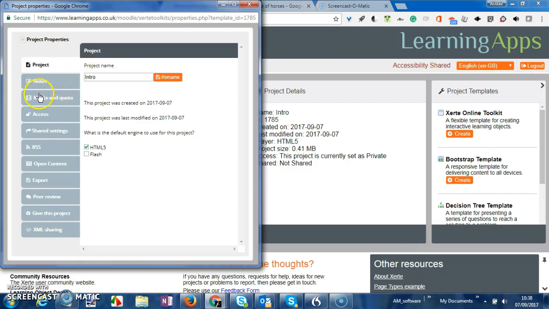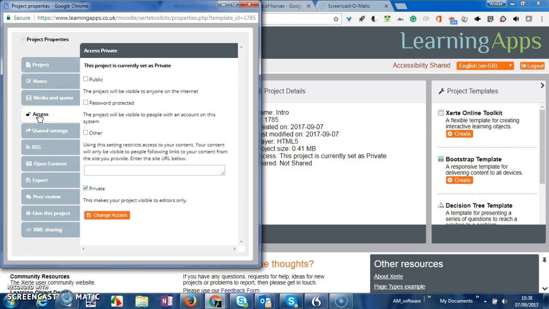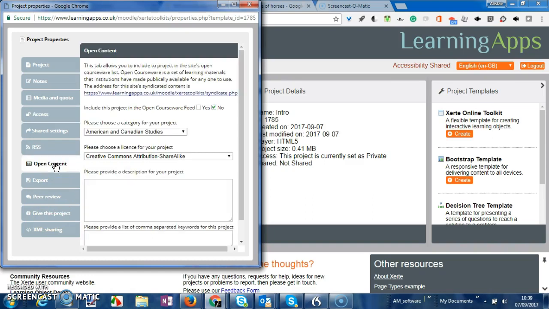I can rename it. The most important thing I want to do, if I want to look at access, is I can click on public, because until I click on public, and click change access down the bottom, it won't be available to others. So it's private until you're ready. And then there are all kinds of other things. I can share it with other people. I can export it. I can give it to others on the same server. I can upload it to open content sites and all sorts of things. Really clever things you can do. For the moment, I'll just shut that down there.